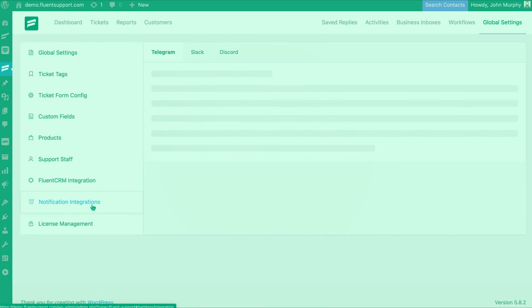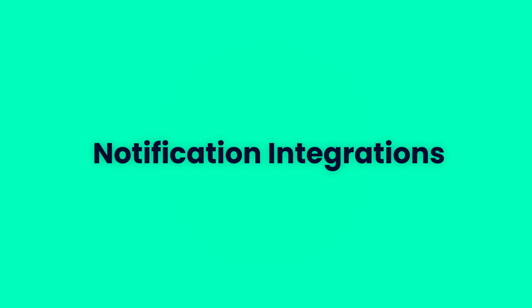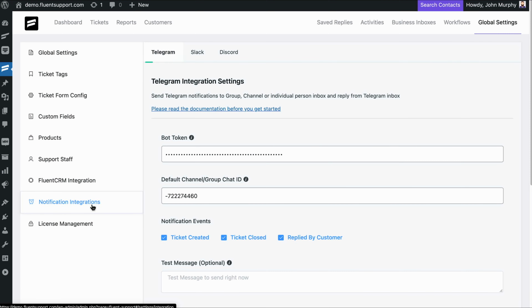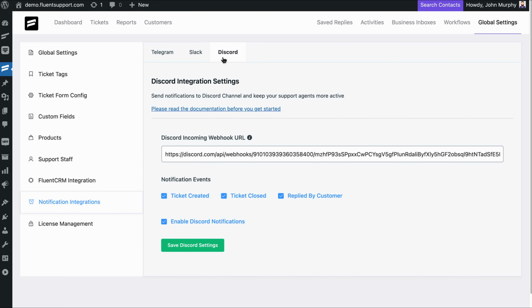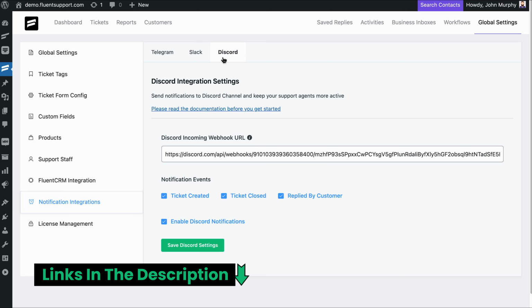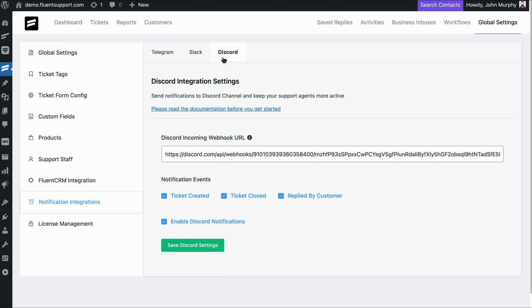After FluentCRM integration, you'll find settings for notifications integrations. You can configure Telegram, Slack, and Discord credentials for ticket notifications and replies. We've already made individual tutorials for Slack and Telegram, make sure to check them out.